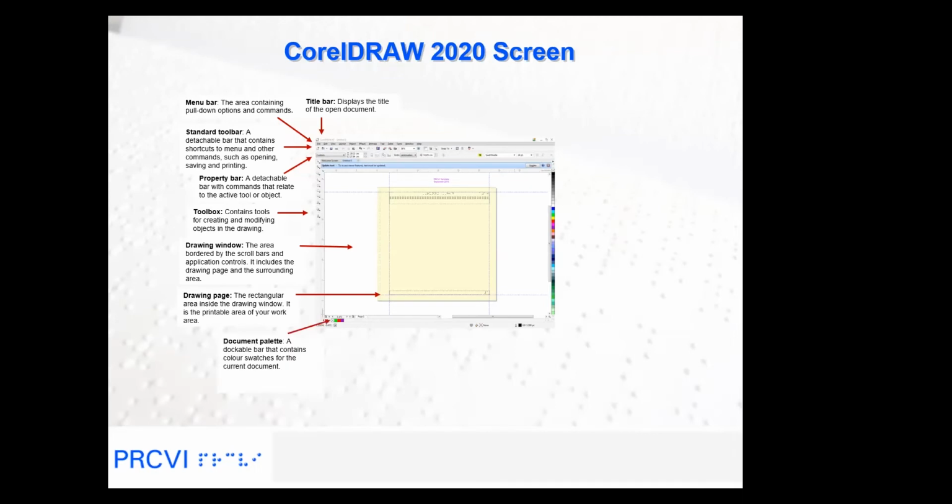Document palette bar contains color swatches for the current document. At the bottom left is the document navigation. It tells the page numbers within the file. You can add pages by clicking the plus sign.